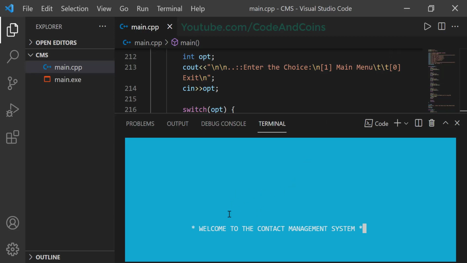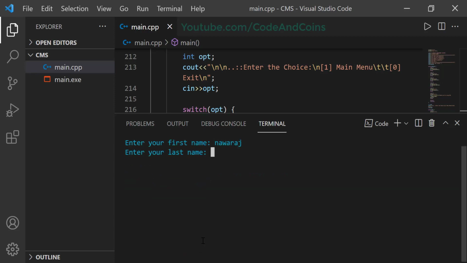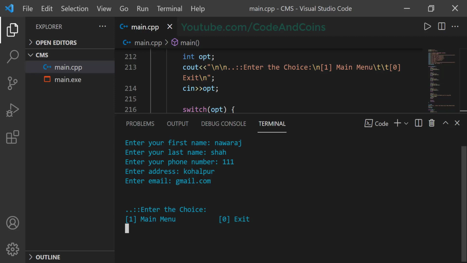Here you can see, because of the color code, the background color is light blue and the text color is white. When I press the enter key, I will enter the main menu. Now let's enter some new data by choosing one option. Noraj Saha, 111, Kholpur, Gmail. I think there is something wrong.